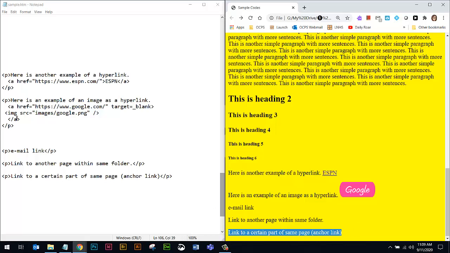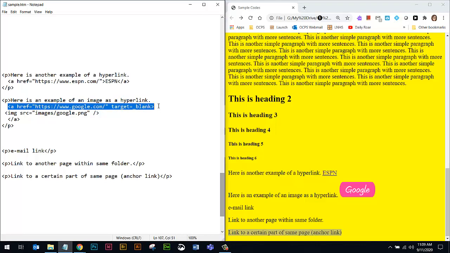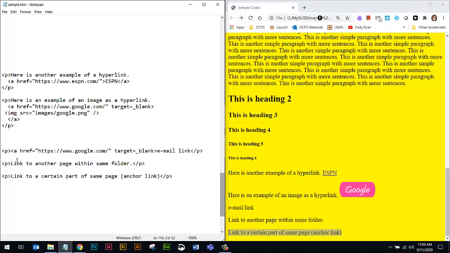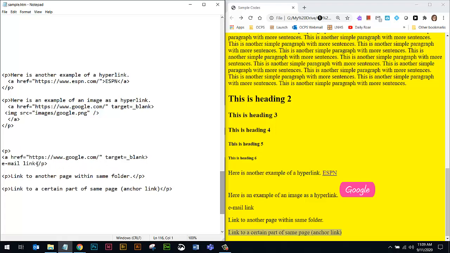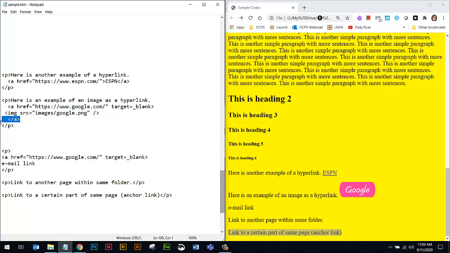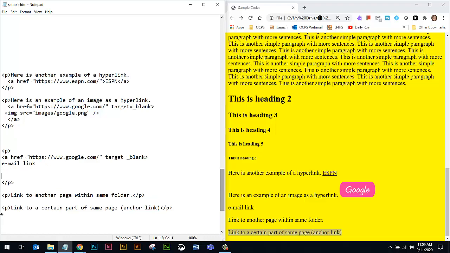All hyperlinks have the basic same beginning code. So let's go through the email link first. I'm going to save myself some time and copy and paste. I'm nesting the hyperlink inside of the paragraph tag. I'm going to move it down so you can see what it's going to look like. I'm going to need a /A, and the /A is going to go after the text that's going to serve as my hyperlink.